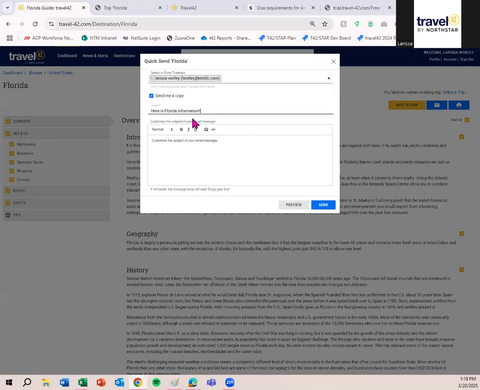Here is Florida information. And then you can also, I didn't have a body of the email in my preferences, so I would have to add one each time if I wanted the body of the email, but you can enjoy this information that I have compiled.